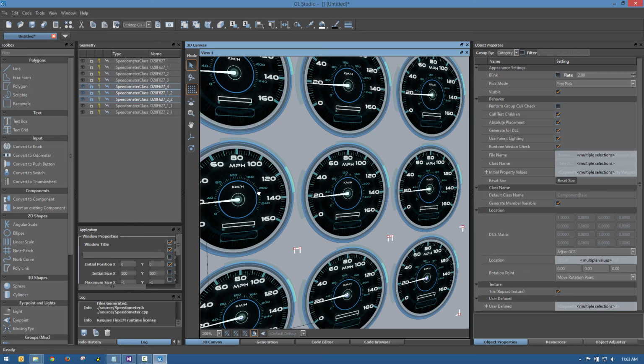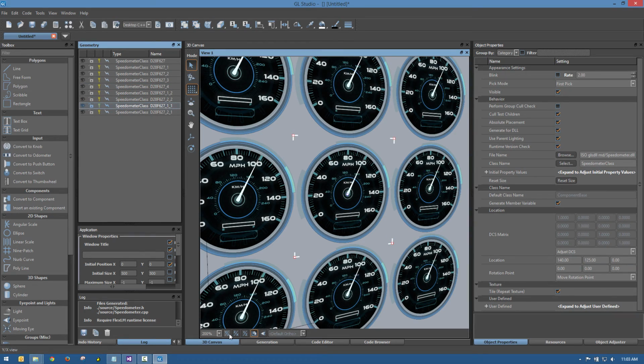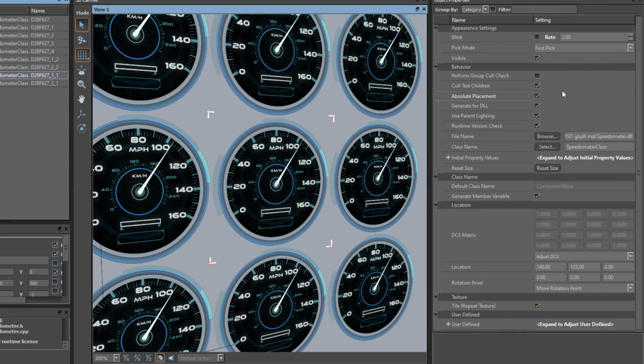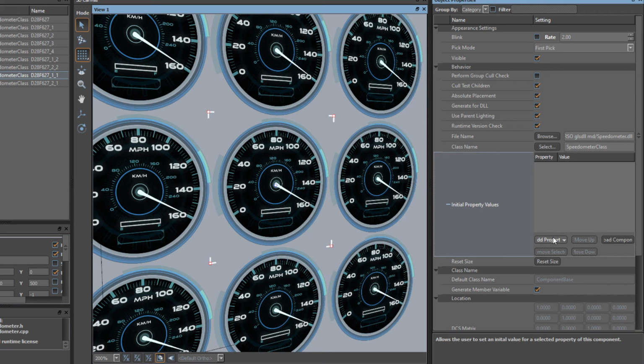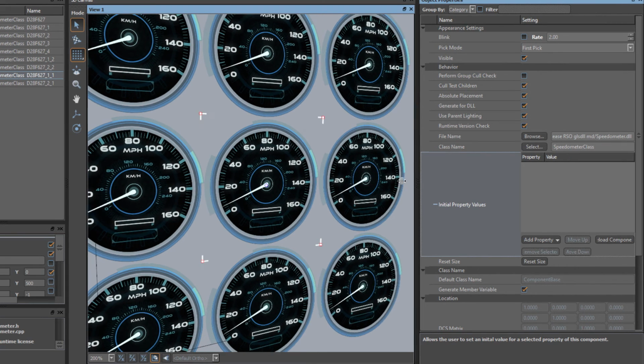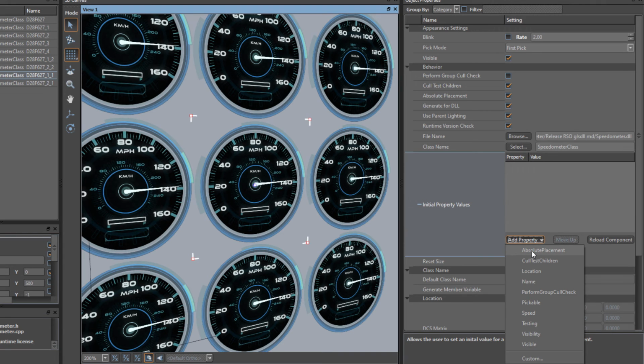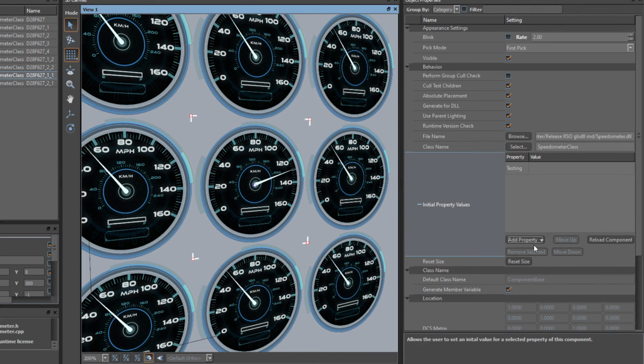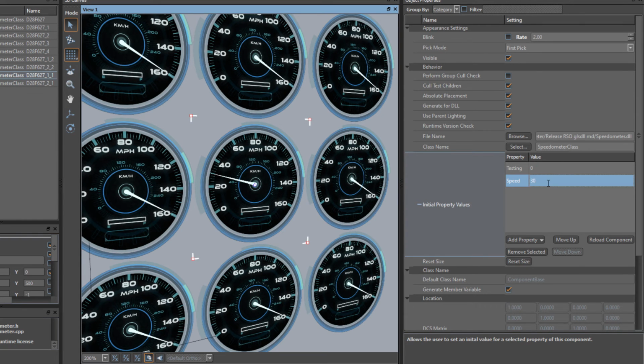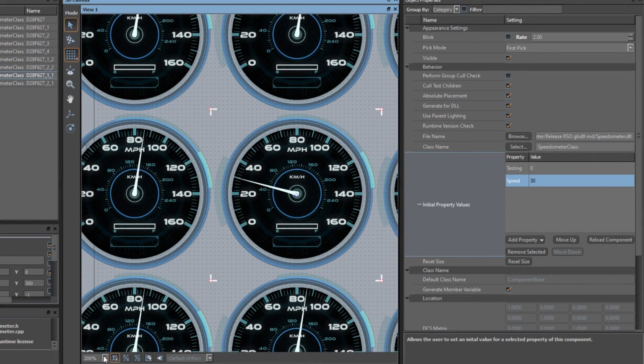Let's select this instance and look at its property values. We can add a property to track, like the testing flag, and turn it off. Notice this instance stops moving while the other instances keep going. We can continue manipulating properties such as speed, getting the results we expect when we enter in specific property values.